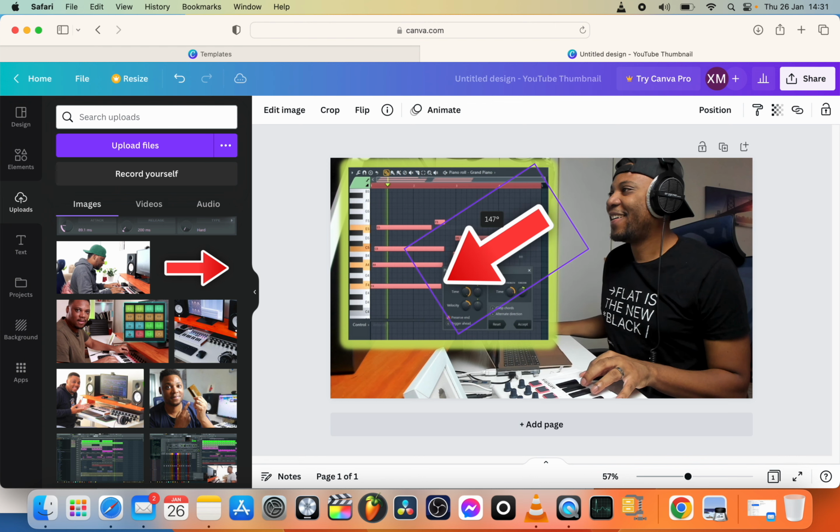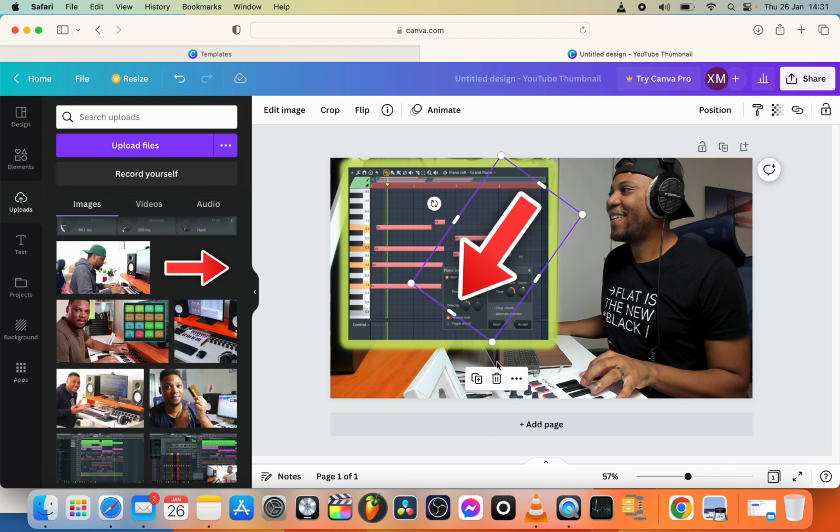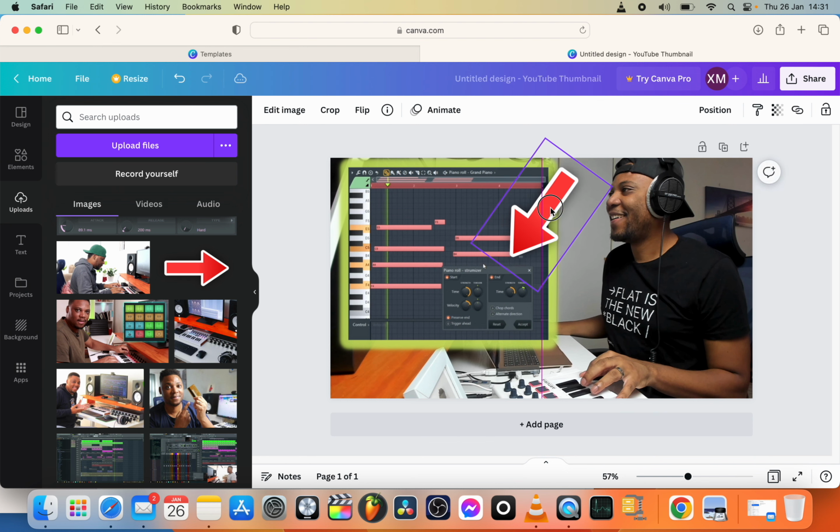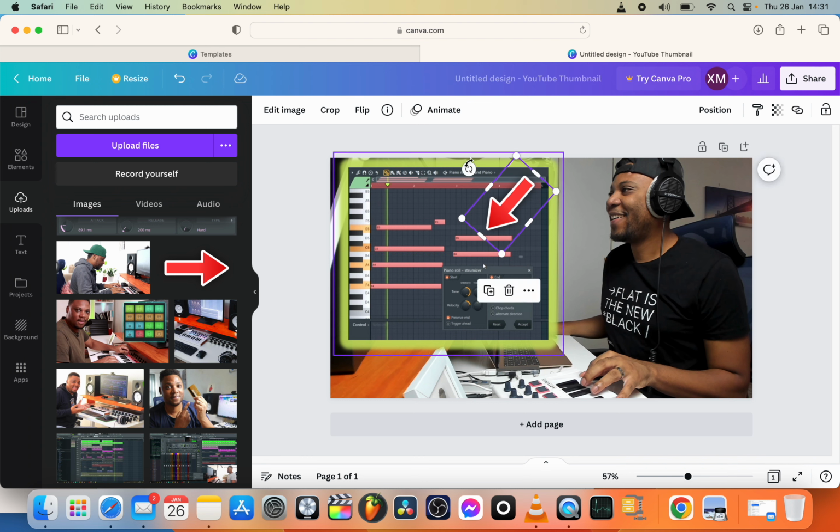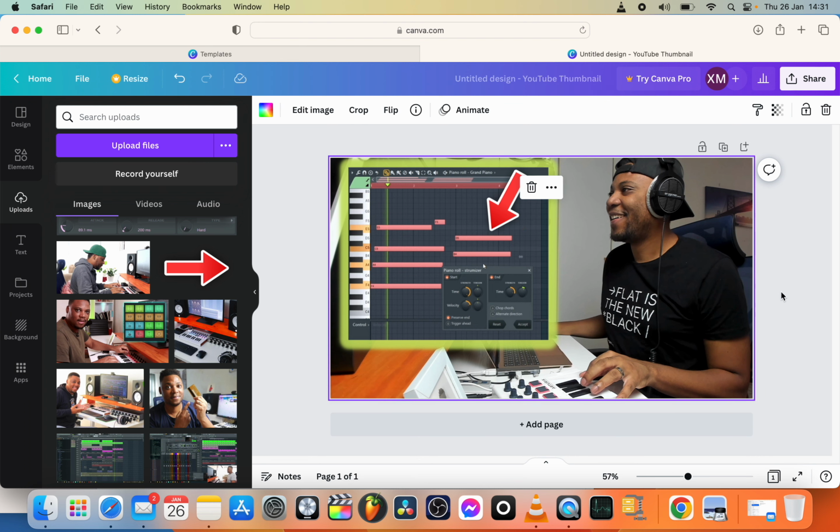So I'm just gonna rotate it and make sure that I position it where I want it. And then I'm just gonna point to what I want it to point to like that. So now there's an arrow just to kind of guide someone's eye to something that I want them to take a look at. There we go. And then that's how the thumbnail is looking like.